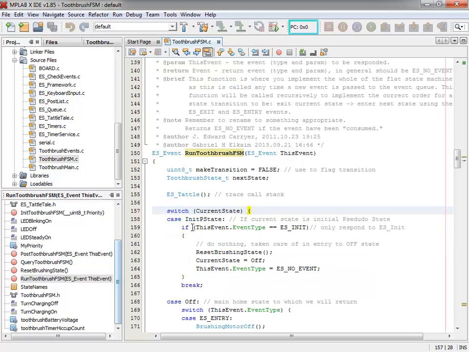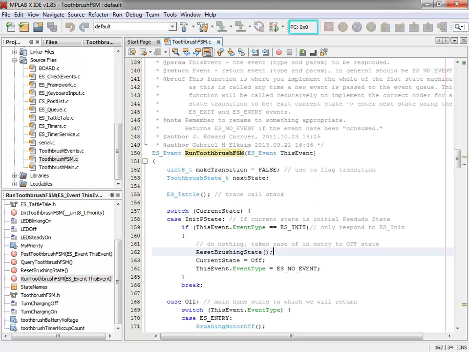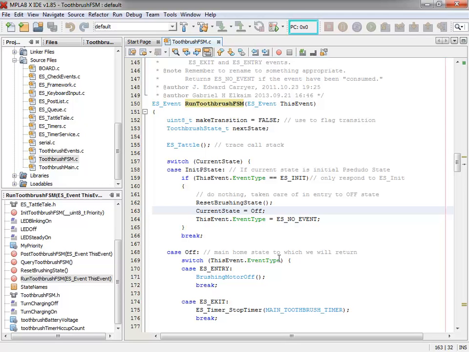So in my initialization, it only responds to ES init, and one of the things it needs to do in init is reset the brushing state. If I look at my UMLet again, there it is, reset brush state on my initial transition. So I reset it, my current state goes to off, and I don't need to do a transition and exit out and an entry on initialization, because it's already going to start with the motor off. But if I wanted to, I could make transition equal true, in which case it would call off with its entry state to enter into off on entry. I chose not to do so here.